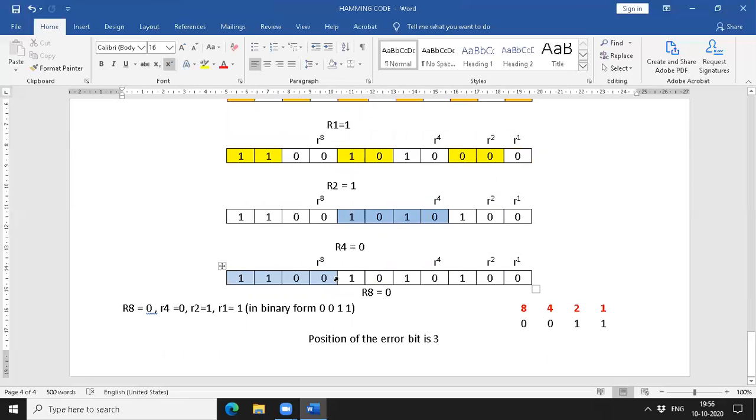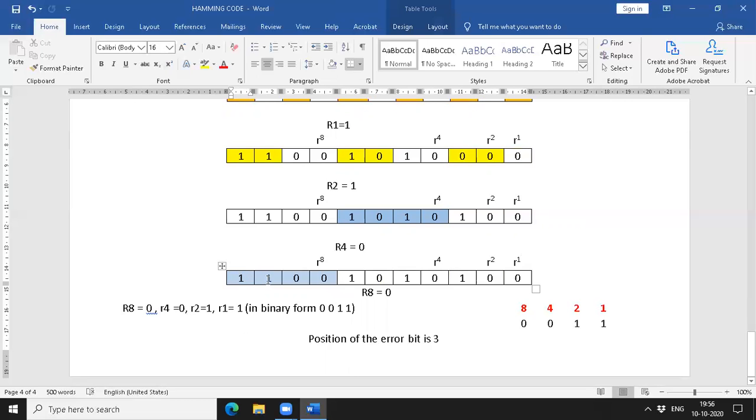The next is R8. Since I have only 4 boxes, I have selected 4 boxes. There are no additional boxes beyond the 1. Okay, so I have selected only 4 boxes. Now count the number of ones, 1, 2. So 2 is what? Even number. So it becomes R8 equal to 0, right?